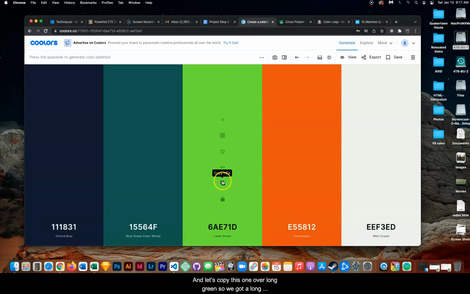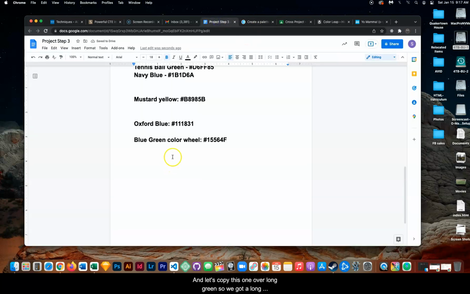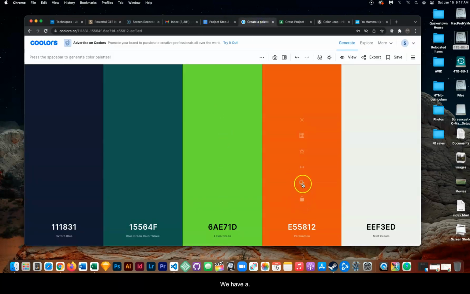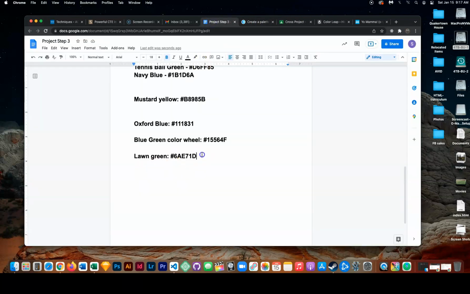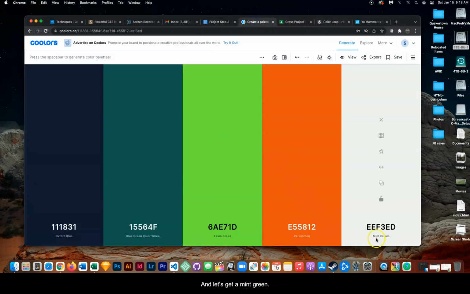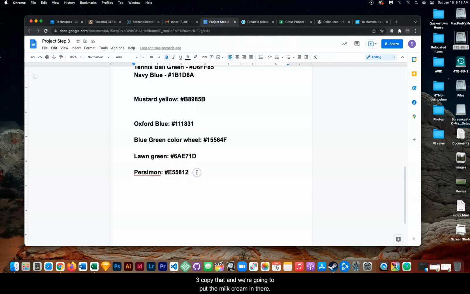And let's copy this one over, lawn green. So we got a lawn green right here. All right, and we have a persimmon. I think I spelled that wrong, but whatever. I'm not really caring at this point. And let's get a mint cream. So we're going to copy that, and we're going to put a mint cream in there.